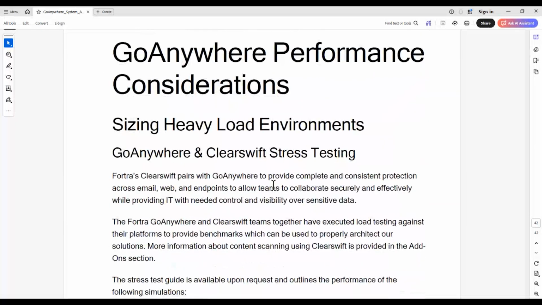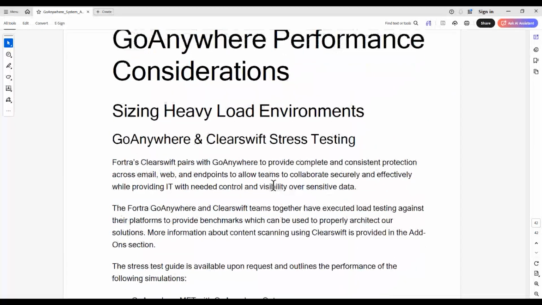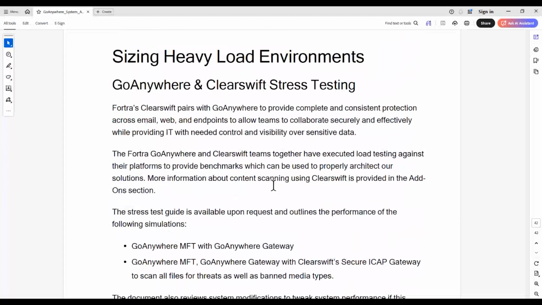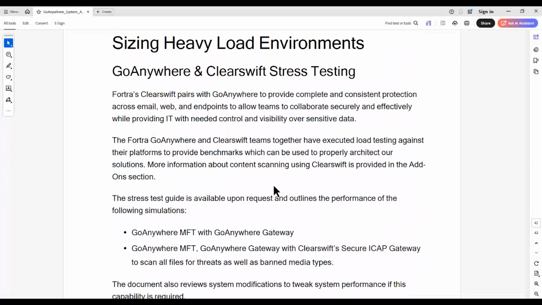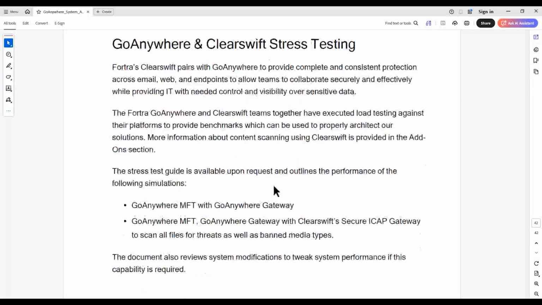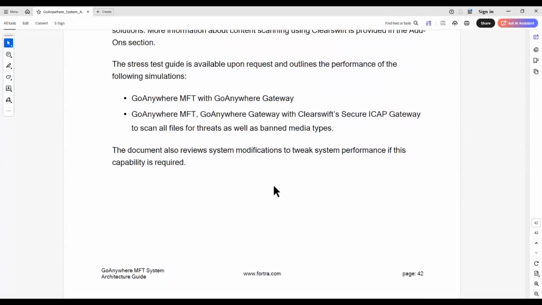And now you can also come to us for performance considerations. So we've got an extensive amount of documentation for stress tests, both on the GoAnywhere and on the ICAP gateway, the content scanning front.